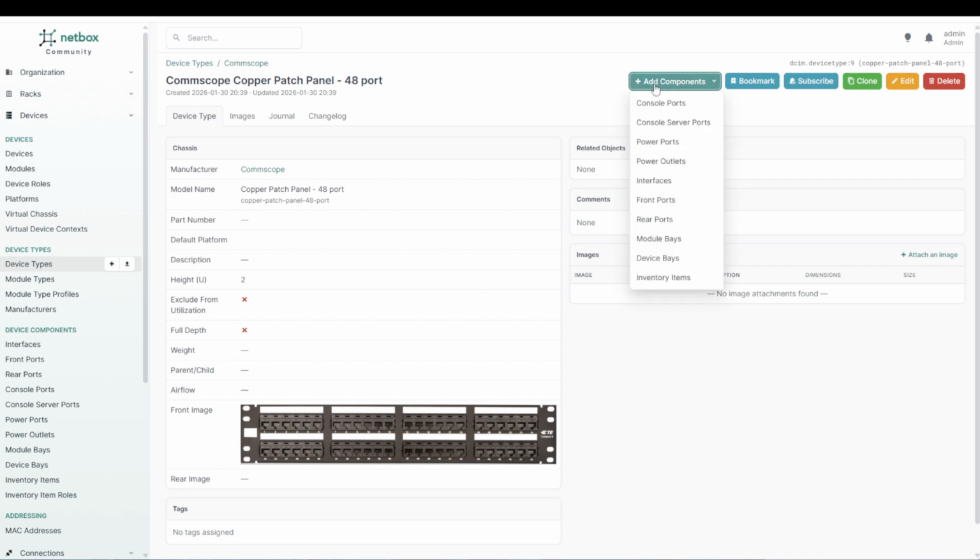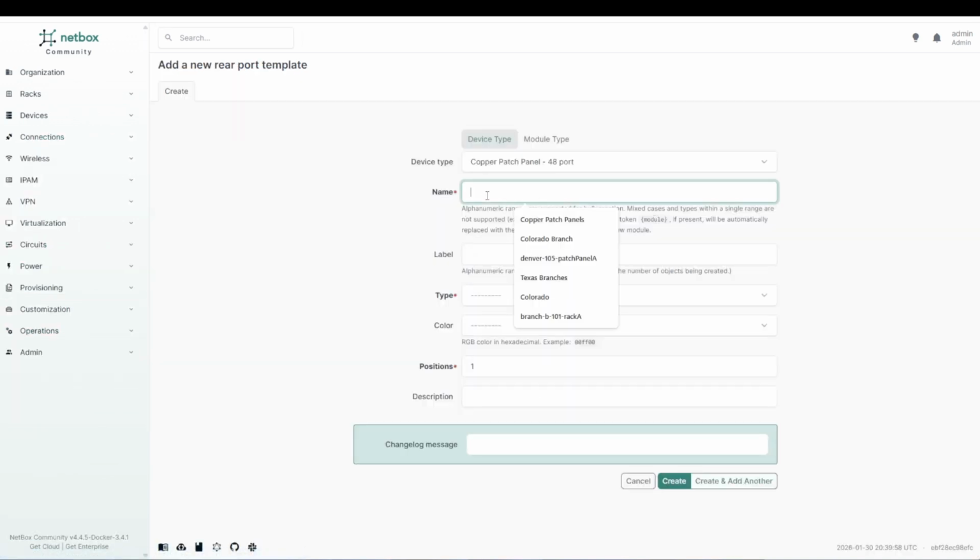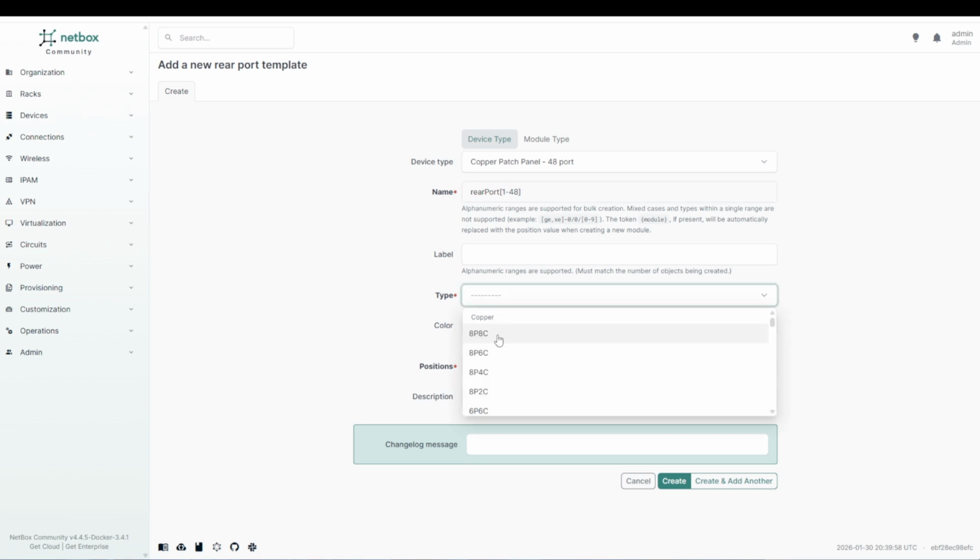But to add the rear ports, we can go ahead and hit rear ports. And then we want this to be called, let's just say rear port, 1 through 48. The brackets kind of signify that anything in there, it's going to create that in sequence, 1, 2, 3, 4, 5. I'm going to do 1 through 48 for the device type, or for the type. We're going to have copper, 8 port, 8C, so 8P, 8C. Is what we want. If you want to set the color for that, you can.